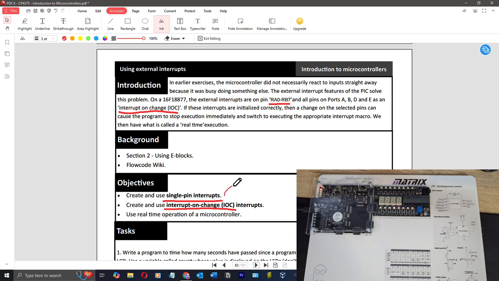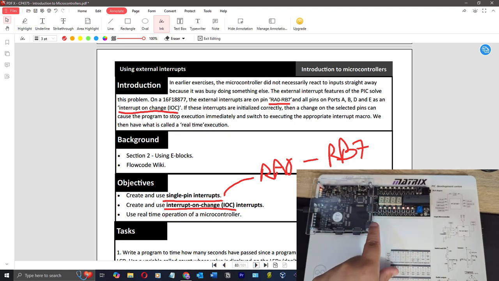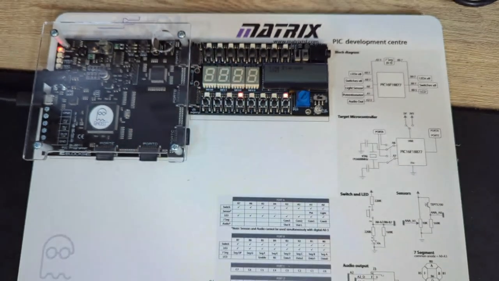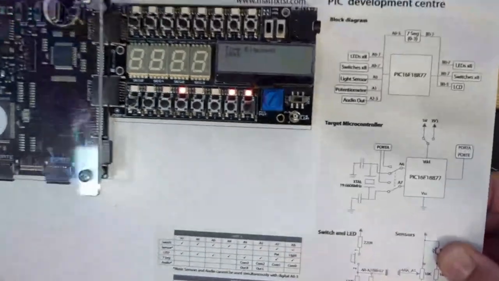Okay, so this single pin one is RA0 all the way to RB7. So that's one type of interrupt, a single pin interrupt. Then there's a second interrupt: all the pins on ports A, B, D, and E. So that is these microcontroller ones. I think it's these ones that are on the E-blocks. I don't know what the difference is. Is there anything that mentions it on this picture here?